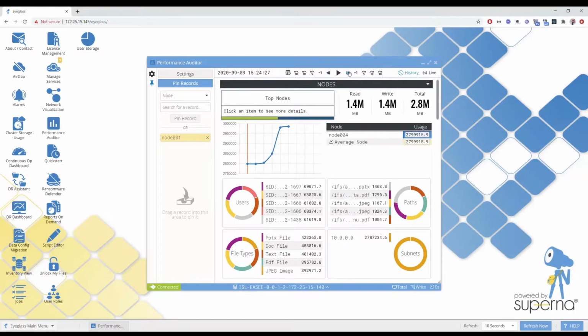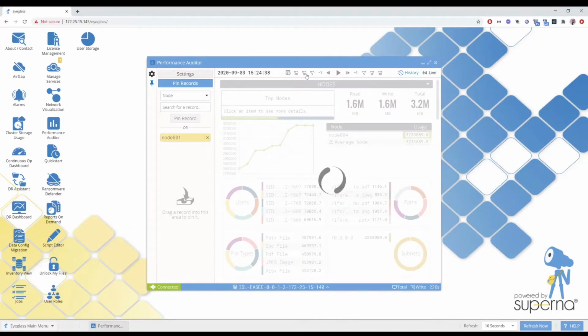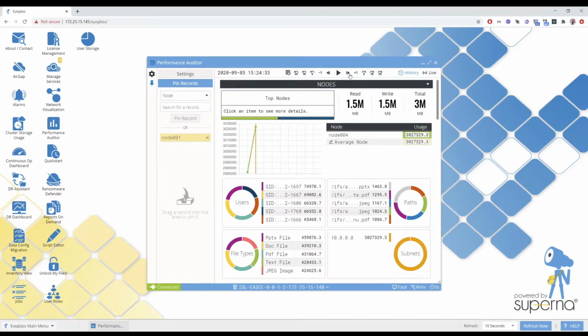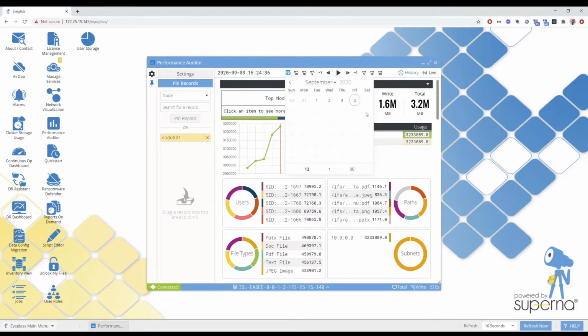So if you want to pause, take a look at the data, scroll through all the interfaces and see what was happening. You can see we just hit the play button. So now we're playing back in real time something that occurred in the past. And then you could pause, and you might need to skip forward and backwards to see something just before, just after some reported performance issue.